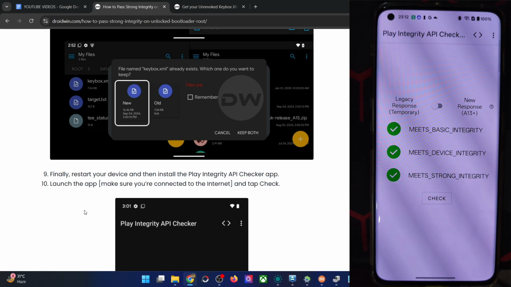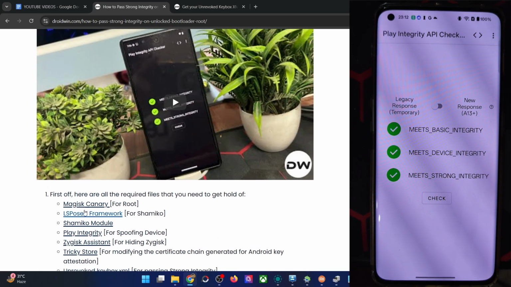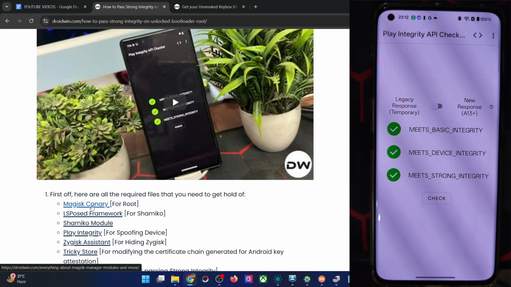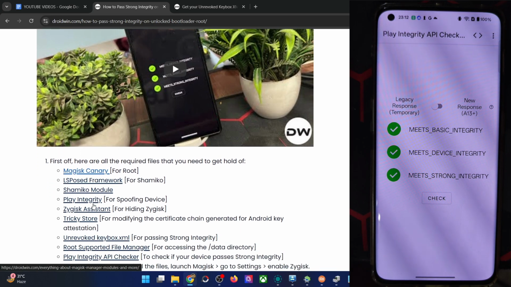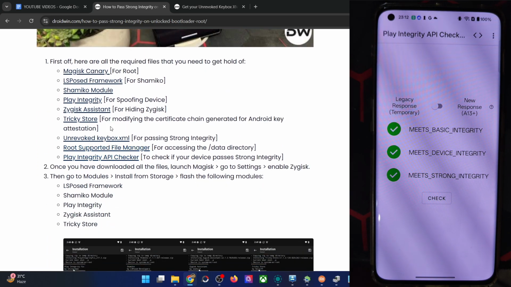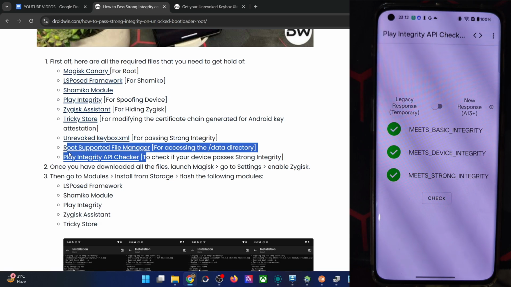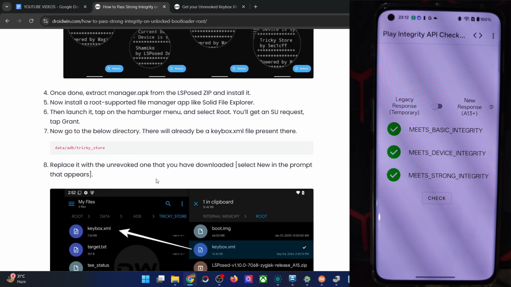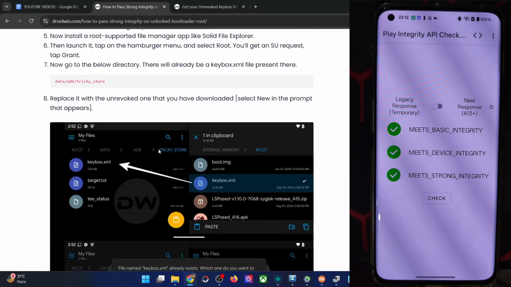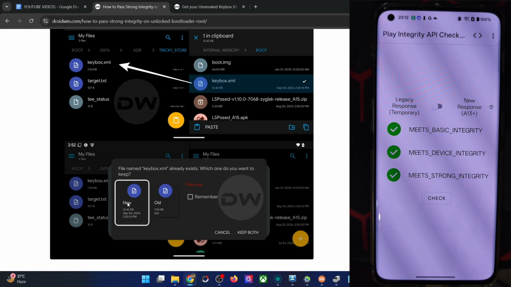So just to recap, you have to obtain root by APatch, KernelSU or Magisk. In case of Magisk, use the Magisk Canary build, then enable Zygisk from Magisk, flash all the 5 modules, install these 2 apps, and then transfer the keybox file that I will share with you inside data, adb, Tricky Store. Tap on yes and do a restart, and that's just about it.